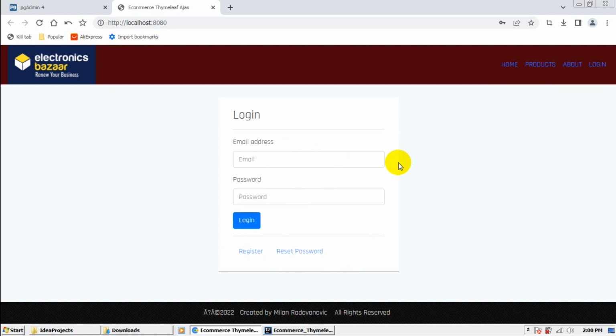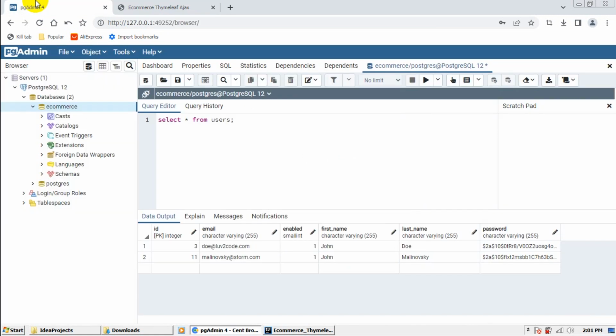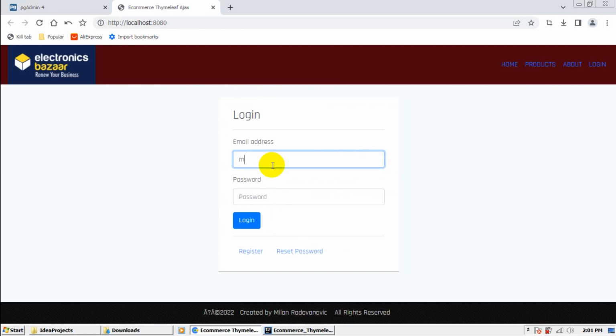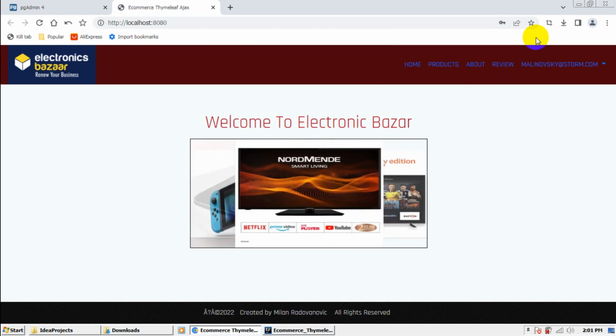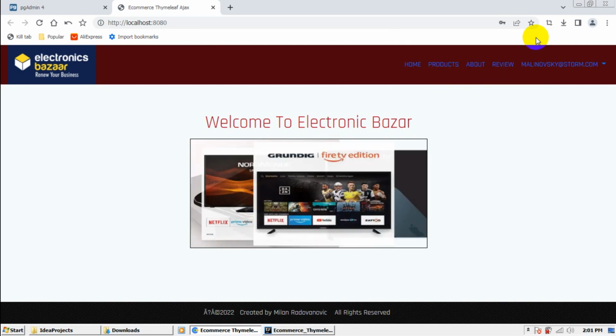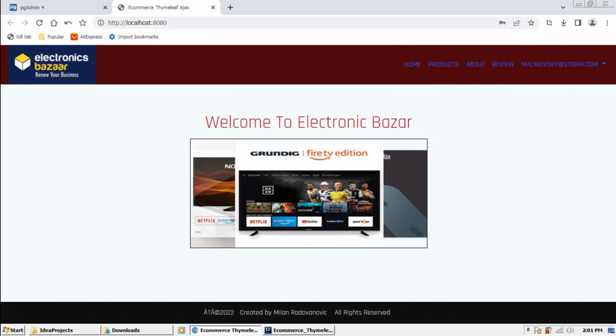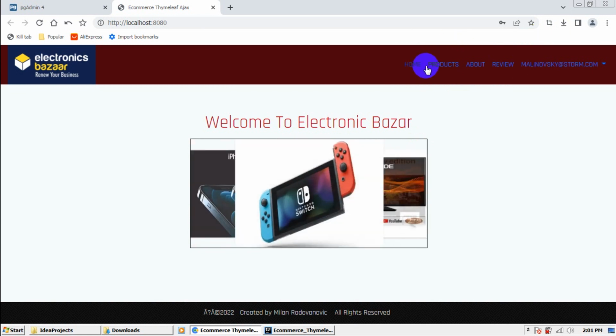I'm lazy to type. Just let me see the email, Malinovsky at storm.com. Password is Malinovsky01. We will see if it will pass. Okay, we are now logged in as a customer, which is fine, it works. And we have the home page.